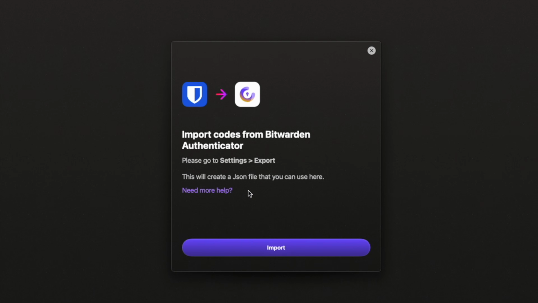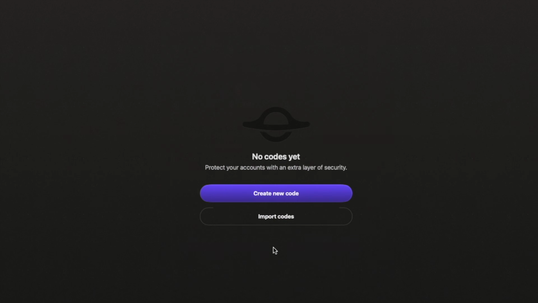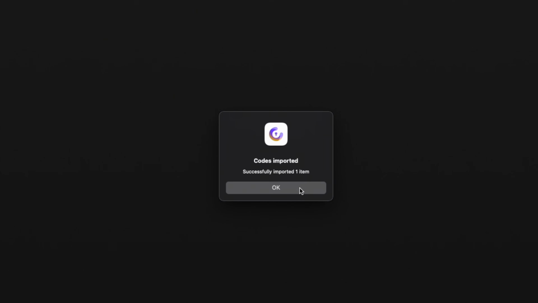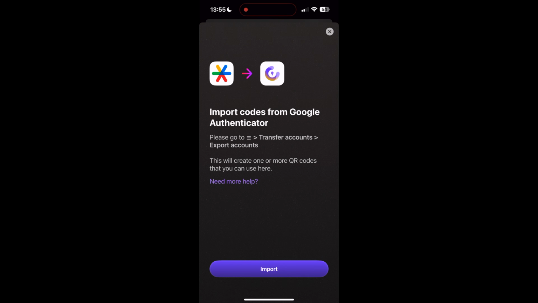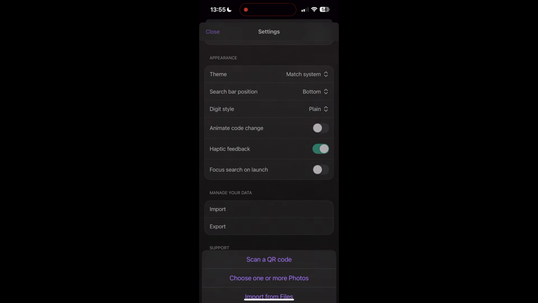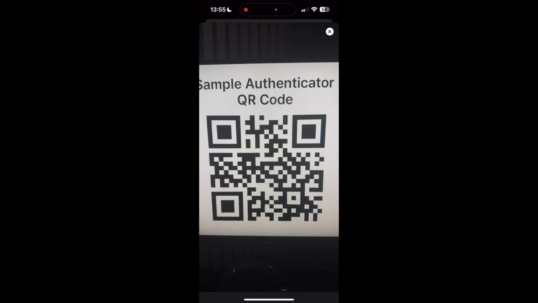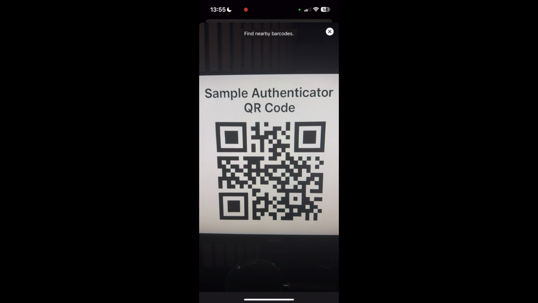Once you've exported your codes, importing them into Proton Authenticator is pretty straightforward. From the instructions menu, tap Import and select your file. Proton Authenticator will import all your codes at once. For apps that require a QR code, tap Import and then scan the QR code with your camera. Again, you'll need a secondary device to scan the QR codes. Within seconds, all your codes will be imported and ready to use, and you can immediately start generating 2FA codes for all your accounts.